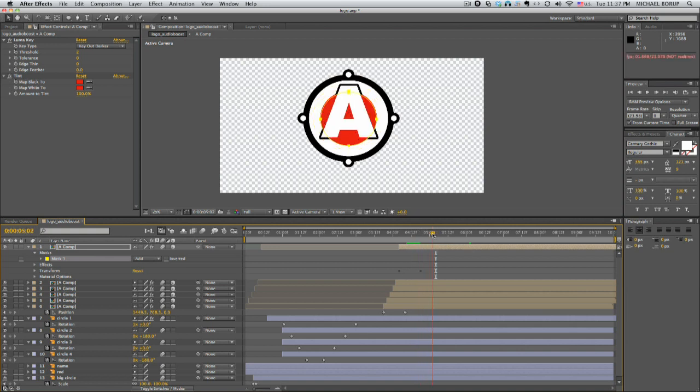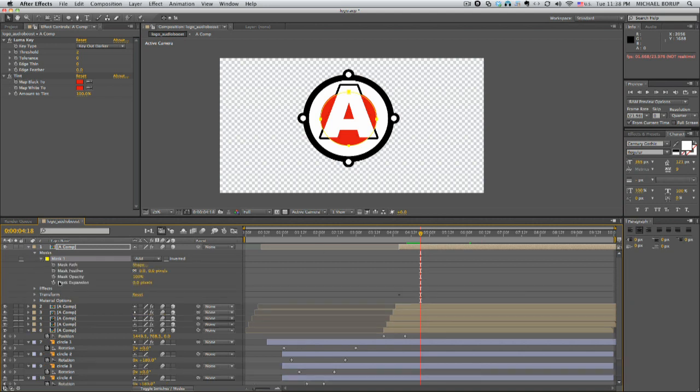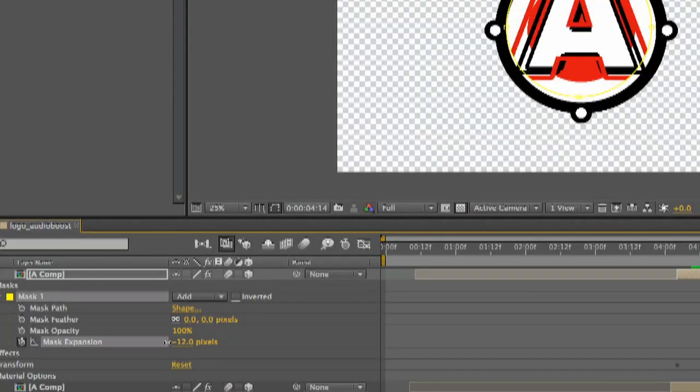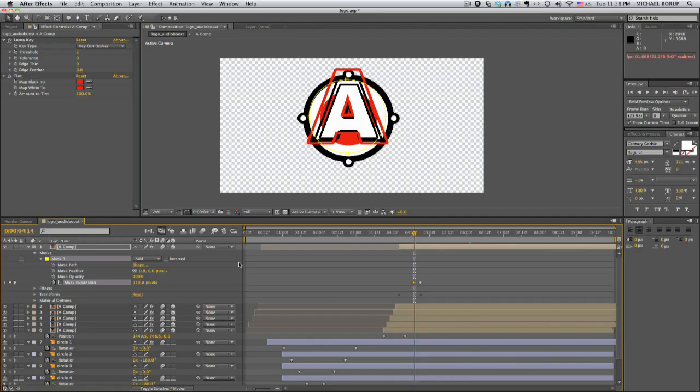So what I'll do is starting about, okay, here's where it lands, and the mask expansion, I will keyframe that. Go back a few frames and expand it out. How many pixels is it going to take? Okay, 100 pixels it looks like. And what that will do is then it'll cut in and land just like that.